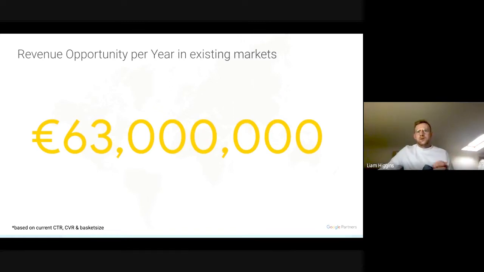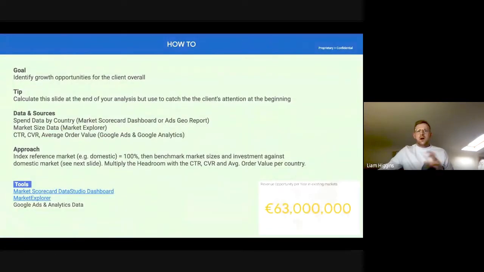So speaking about budgets with clients is never an easy conversation, and forecasting in new markets isn't the easiest of tasks either. We tried to simplify that by allowing you guys to use Market Explorer to highlight your competitive edge as an agency, but more importantly, to grab the attention of your clients very early on in the meeting by showing them the revenue opportunity out there for their business.